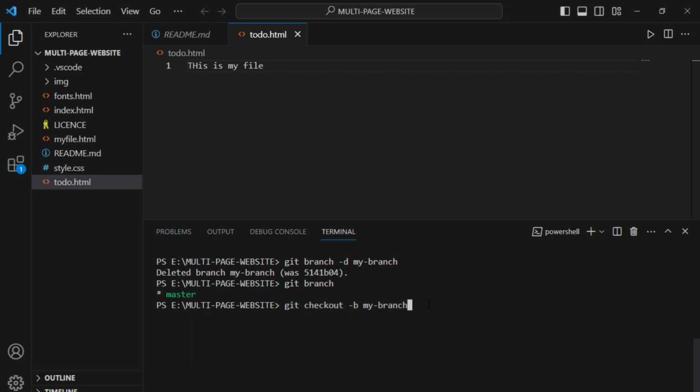This is not the only command. You can as well use git switch -c and the branch name. So if I do this and hit enter, you see it created a branch as well as switched to that branch. That is what this one-line command did for me. Like I said, the alternative command is git switch -c branch name. I just needed you to understand that.